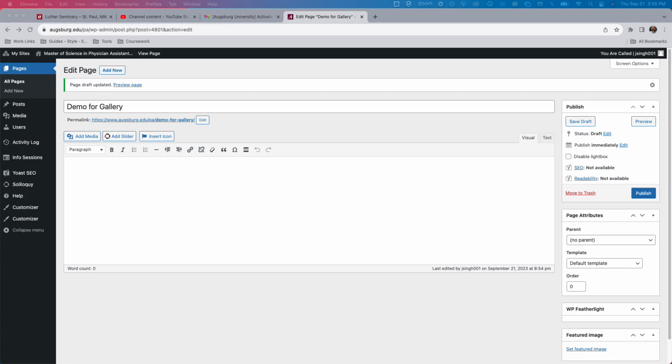Ask Jazzveer. Today we're going to look at how to add a sliding image carousel to your website on augsburg.edu.